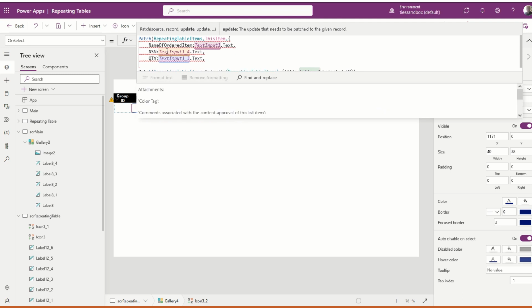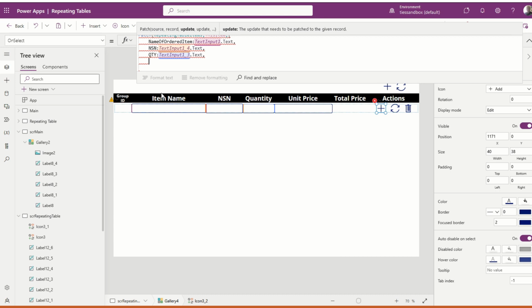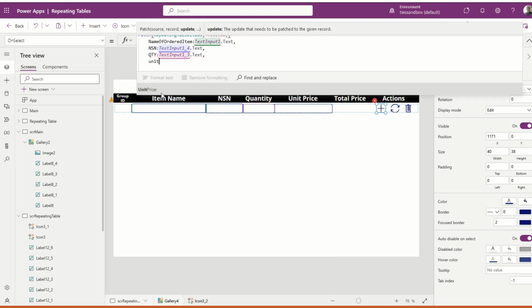It's just because of the order I made them in. Normally I put them in order across the screen, but since I grabbed the last one first, that's why they're backwards. Okay. And then the next one is unit price. So we'll go unit price. I did forget to put the calculation on total price, so we'll have to do that here before we continue. I'll finish out this command and then we'll go over there and do the total price.